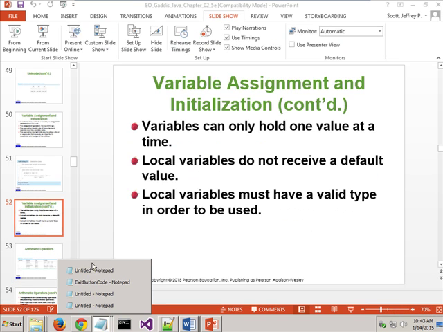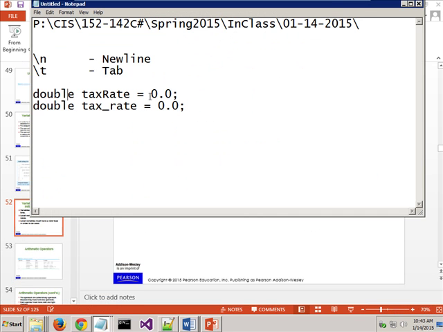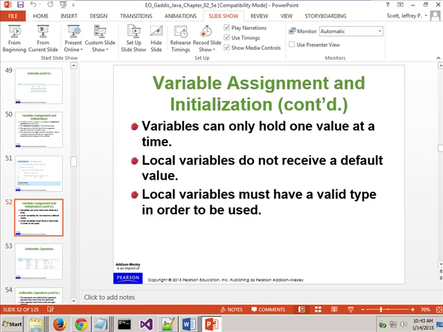Well, hopefully that just makes sense, but you can't do this. I can't say double tax rate equals, because I'm trying to stick a string inside of a double. So it won't work. In the same way, I can't create a string variable and say string name equals 34. That won't work either. What I could do if I wanted to is put this in there, and then the program would think my name is 34. But that's legal. But the first way was illegal.